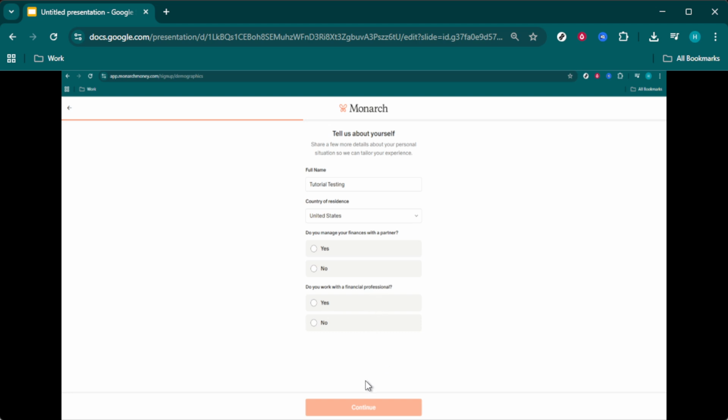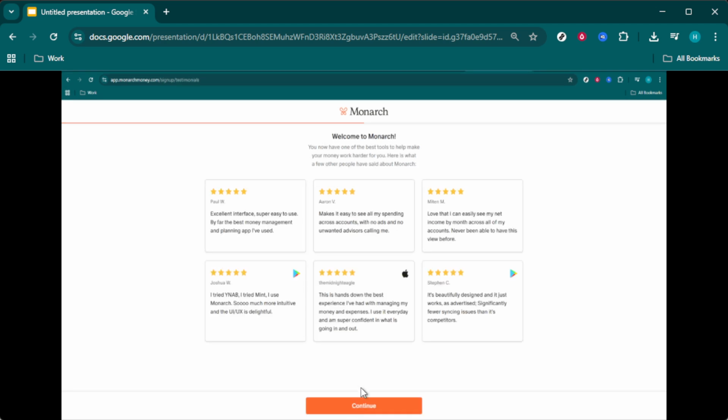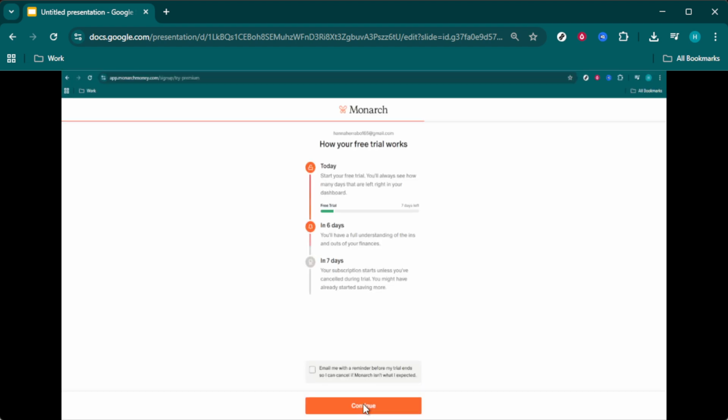After setting that up, you'll continue through the setup process by clicking when prompted. You'll find there's quite a bit of clicking continue as you progress, which guides you smoothly through the registration steps. Now take a moment to check over the details you have entered. Ensuring accuracy at this stage saves potential issues down the line.